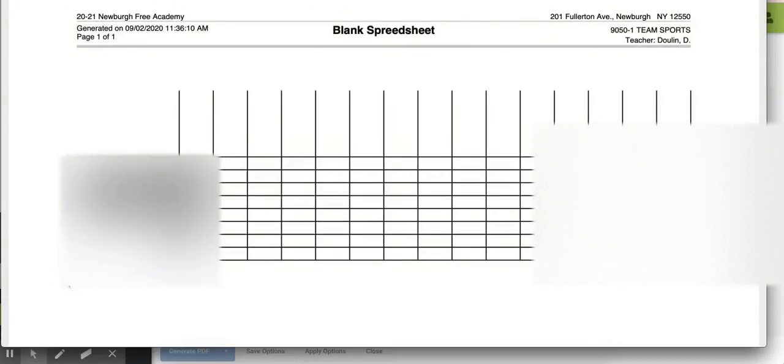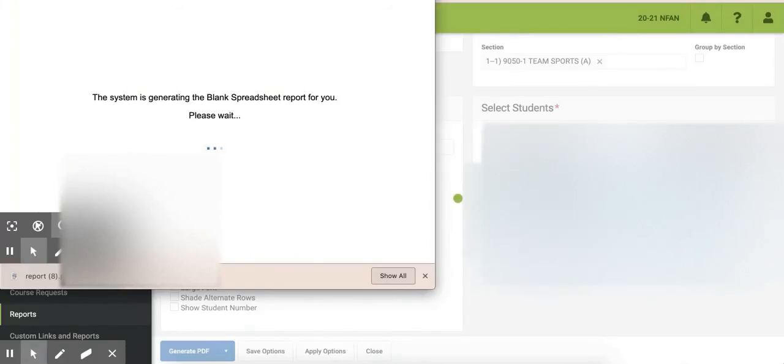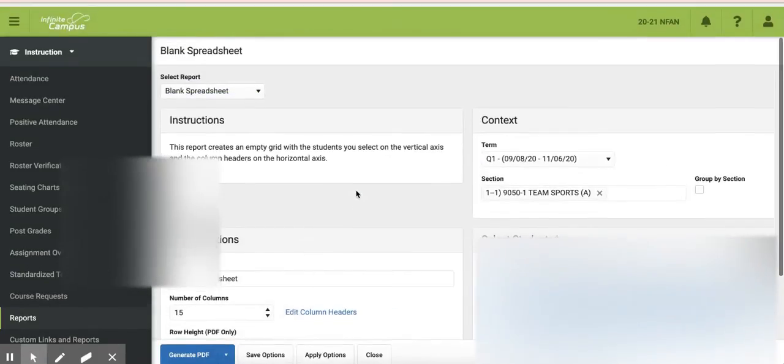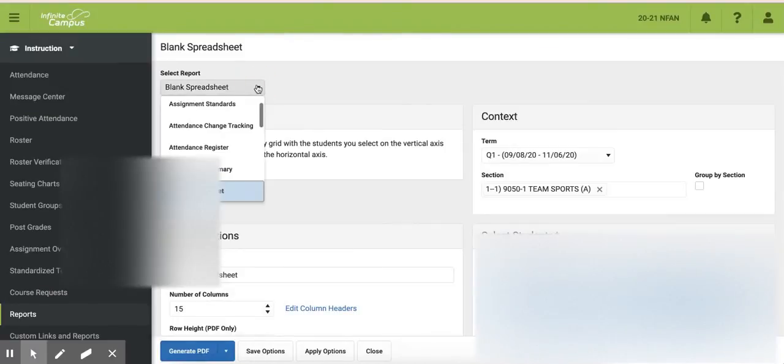So this is what it looks like, so that you could print this out and you could have this as a paper copy of your grade book. So while you're working with kids, you can take notes on it. You can make these lines a little bit wider so you can take notes on it. So that was one of my go-to reports. So blank spreadsheet, that was that one.